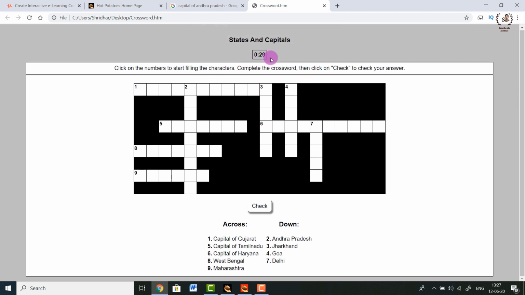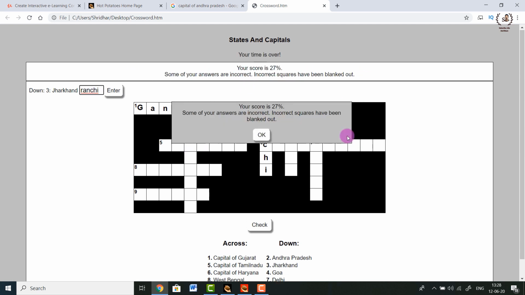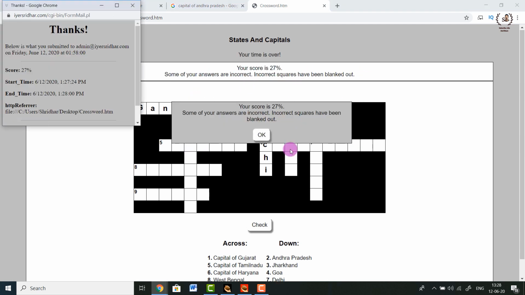So now you can see that the timer has begun. Correct. So within 30 seconds I need to answer it. How? I simply need to click on the numbers and then the hints will be shown. For example, Gujarat. Let me type in one of the answers quickly. Gandhi Nagar. Okay, and press enter. Similarly, over here 3 is Ranchi, and enter. So now the timer is up.